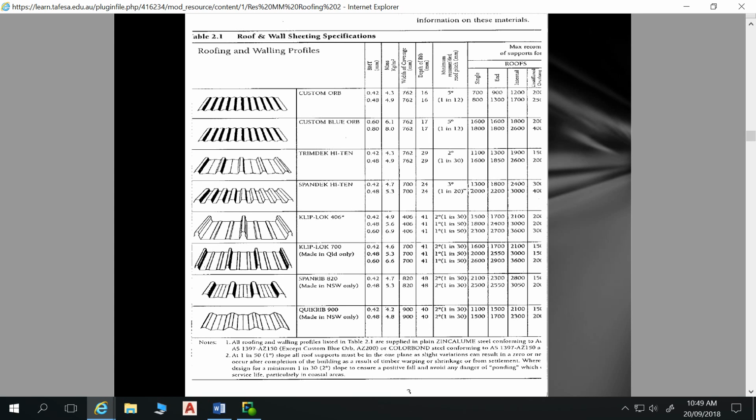This is the typical sort of table you'll get that gives you information on those different sheeting profiles. So your standard custom orb comes in 0.42 metal base thickness, 0.43, 0.48, and 0.42 and 0.48.